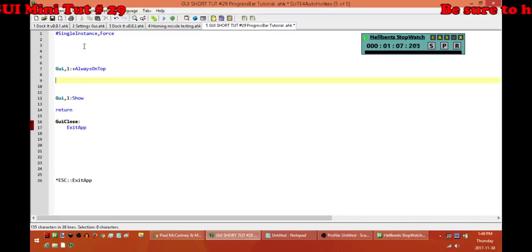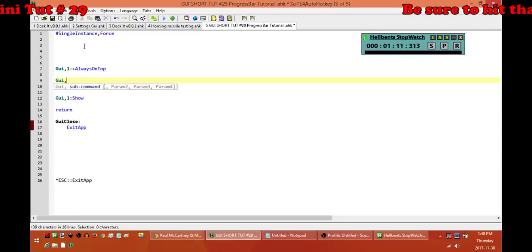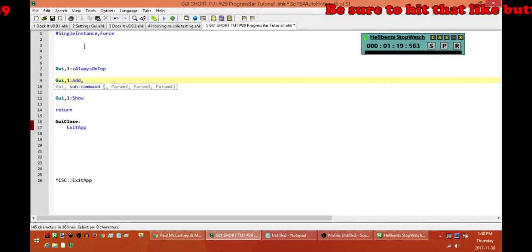So the way to add in the progress bar is just like all the rest of the controls. Just go GUI, the name of the GUI if you're using a name, and then Add is the subcommand, and then the type that you're going to be using, or the parameter two, and as it's described there, is Progress.